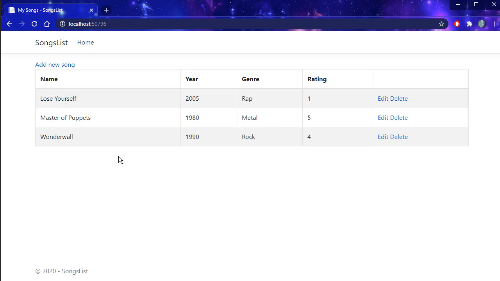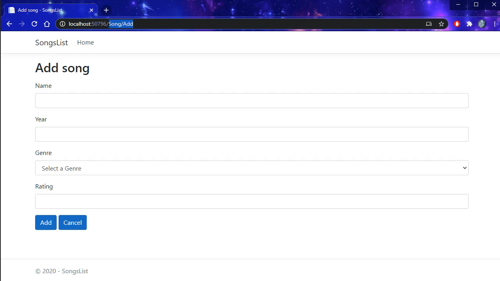So we are pretty much finished. There is still one thing I want to change though. For example, when I go to click add new song, the URL is alright. It says song/add. However, URLs should be lowercase. That is the standard that is recommended.